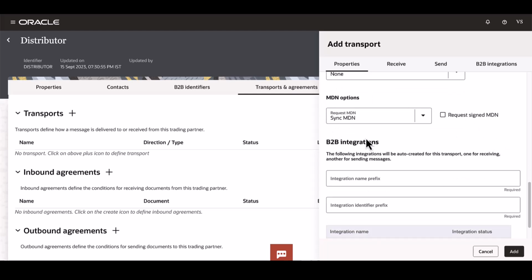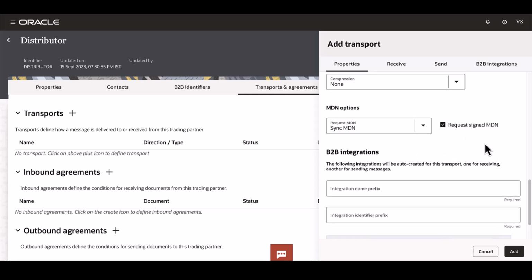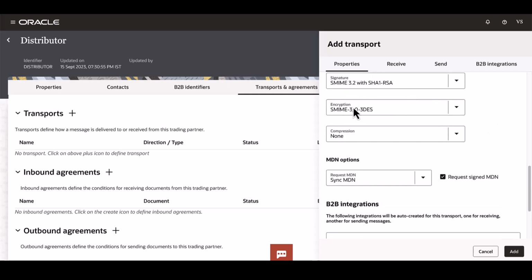In this section, we define the MDN options. Here you can see we have an option of sync or async MDN, and whether that MDN needs to be signed or not. Now, if we are requesting a signed MDN, then appropriate certificates need to be configured in the connection. Same thing if we are expecting signature and encryption settings here, then those values need to be configured at the connection level.